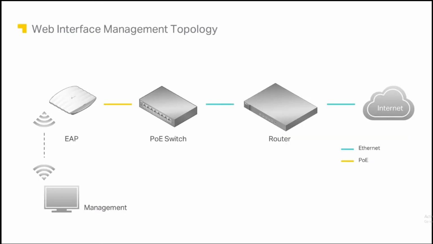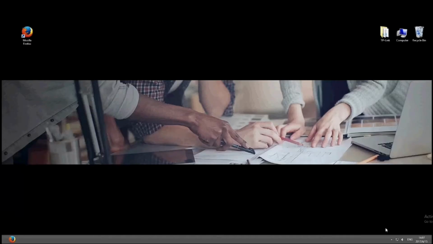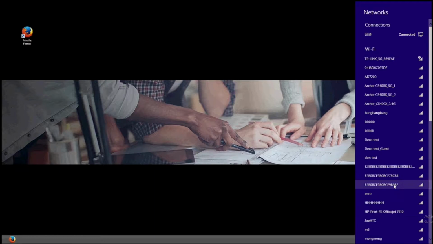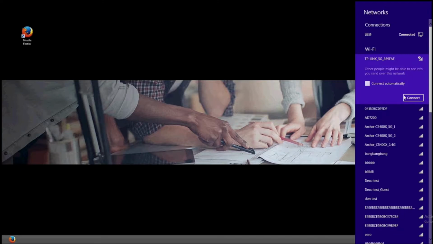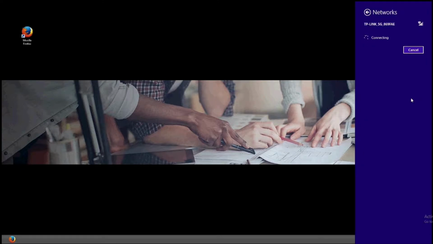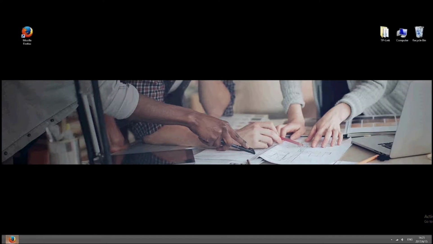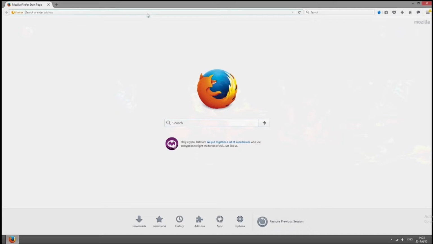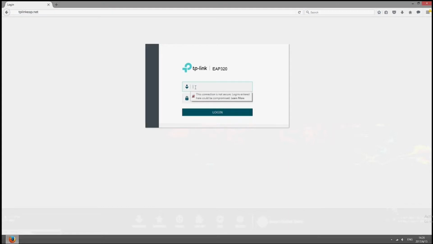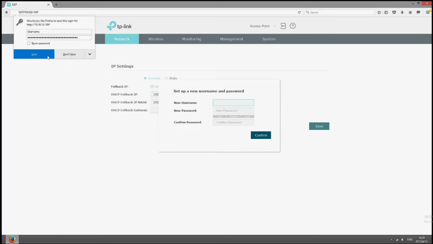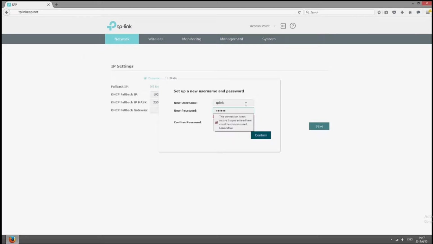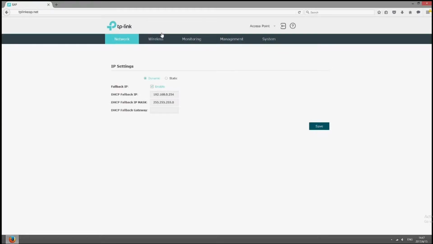To manage via the web interface method, which remember is only recommended if you have one or two EAPs, the first thing to do is connect a computer to the EAP's network wirelessly, using the default SSID found on the product label. After you're done, launch a web browser and go to tplinkeap.net. Use admin for both the username and password to log in. Create a new username and password for better security. You can then begin to modify the wireless parameters.